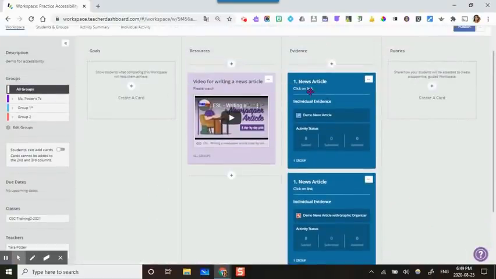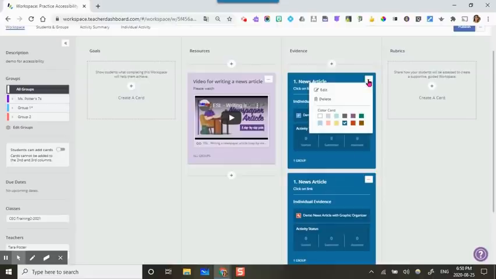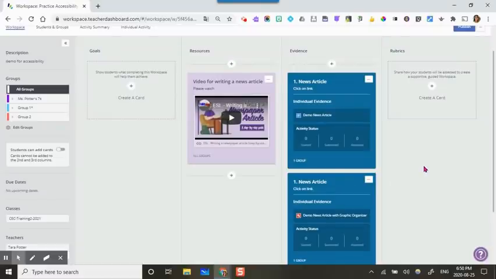I decided to call both lessons the same name and also label them the same color. They're both blue. As a teacher, then I can refer to the lesson as news article and the blue evidence card. So now I can tell my entire class, including my students who are following the modified plan, to click on the news article blue evidence card. This is a great way to preserve the privacy of your students working on the modified plan. This is just one way you can make your workspace a little more accessible for your students.